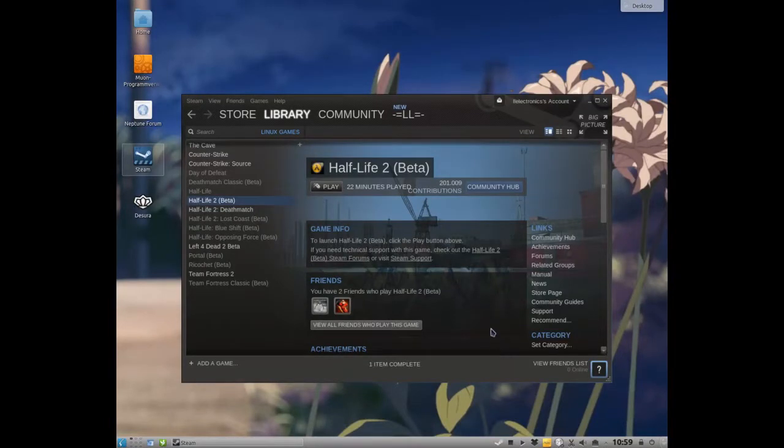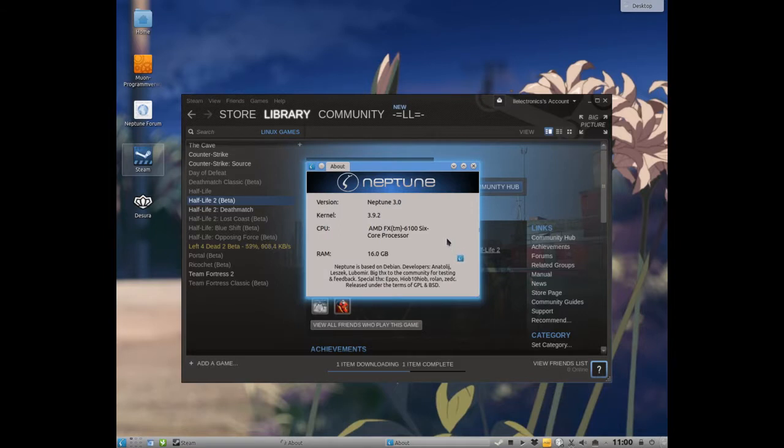Welcome to this Let's Play of my favorite game on the PC, Half-Life 2, and it's currently available as a beta version for Linux. As you can see here, I'm running Neptune Linux, and basically the Steam client, which is included.